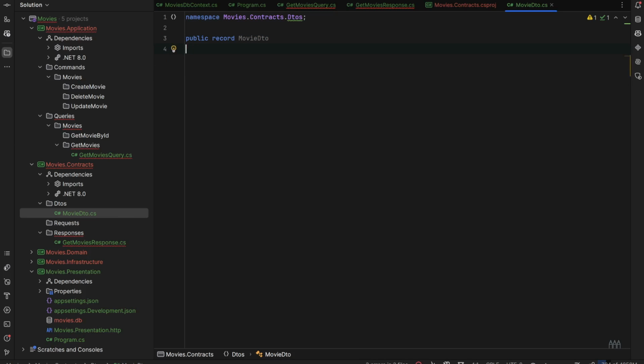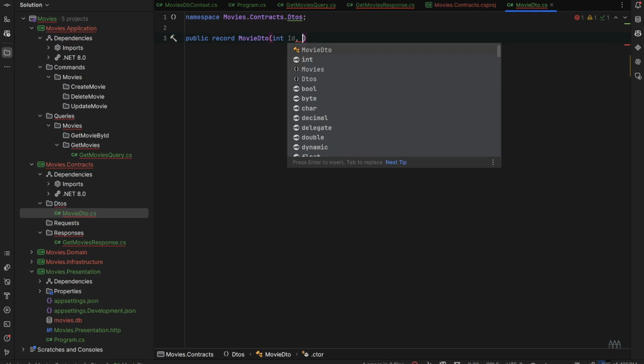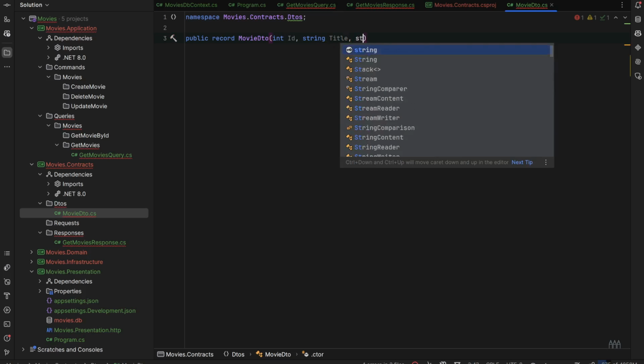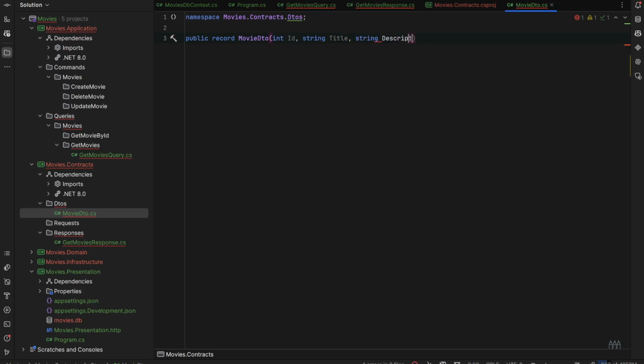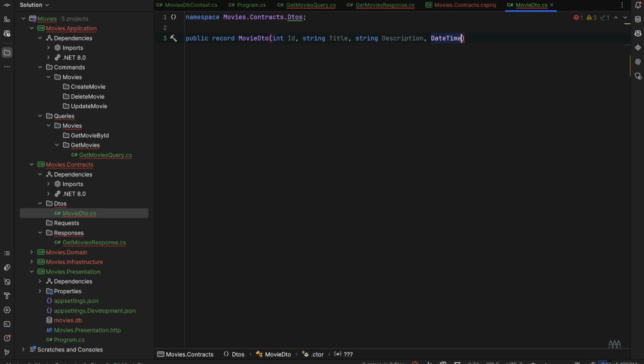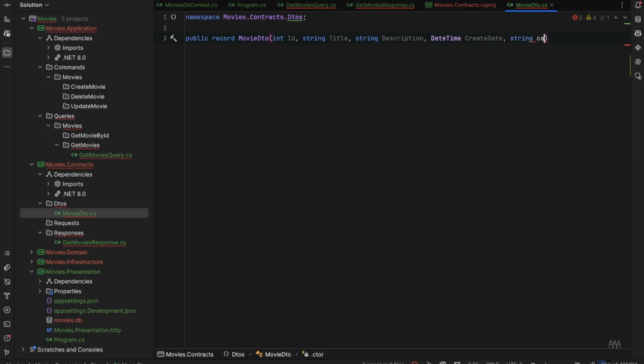And as you remember, we had the integer ID, we had the string title, string description, date time, create date, and also the string category. This is the representation of our movie entity from our database.